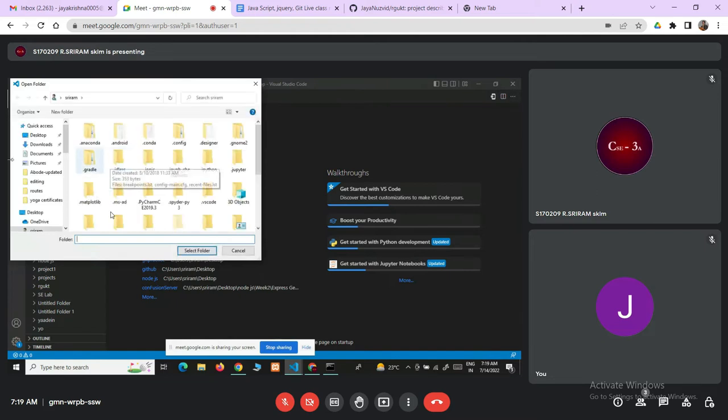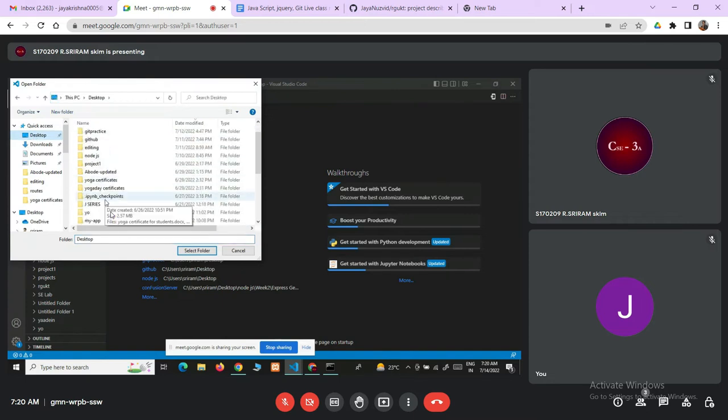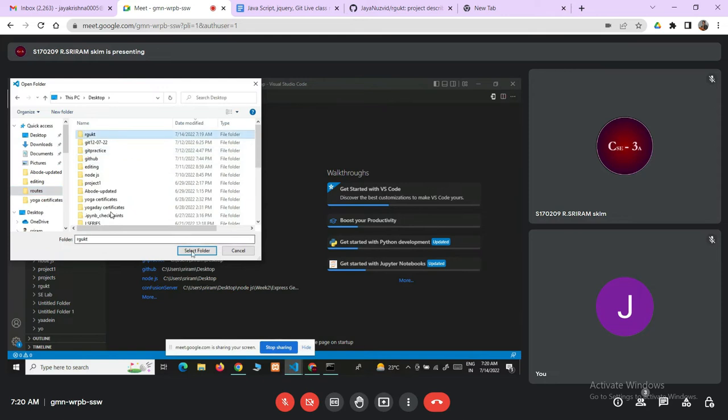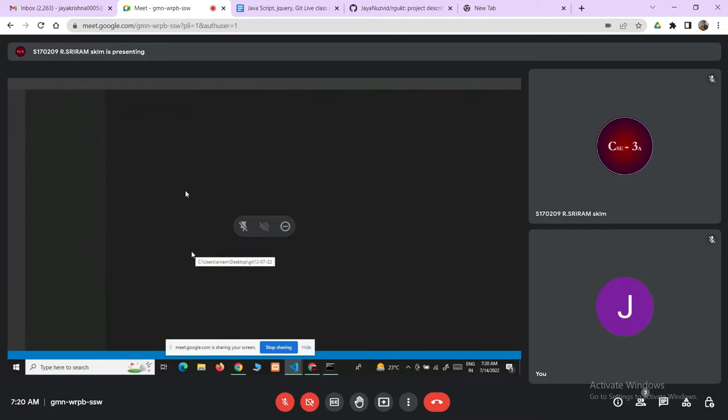Wait for a while, I am trying to open that folder. Yes, I have selected the folder. See, what is the repository name? That repository is going to be completely downloaded.